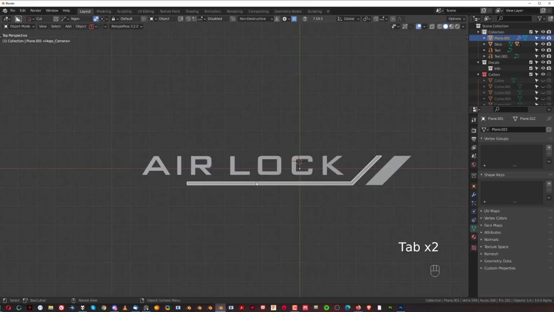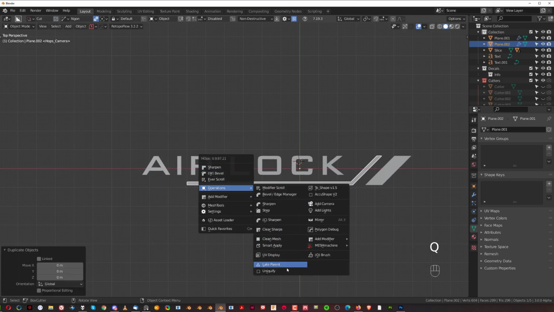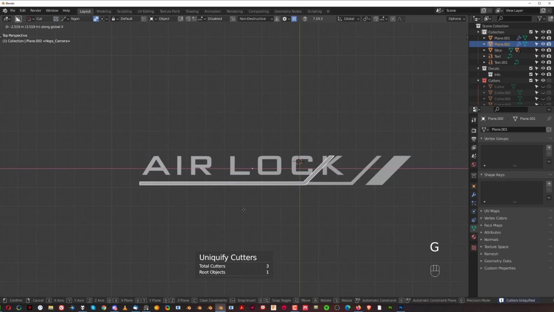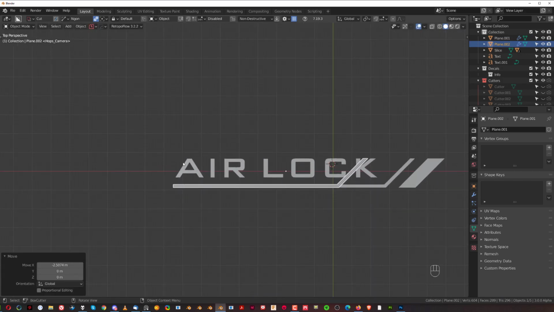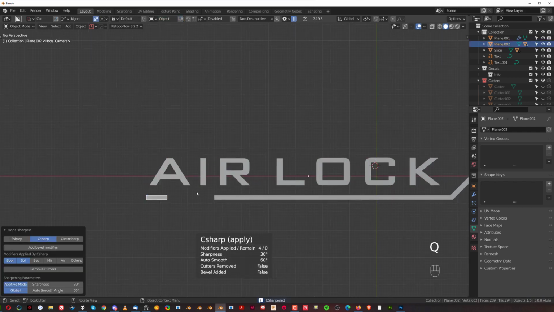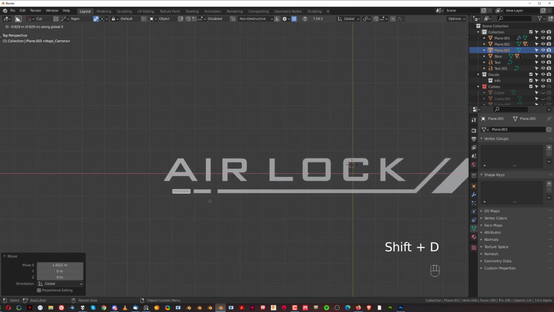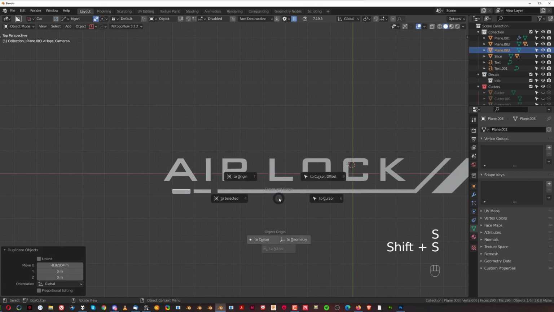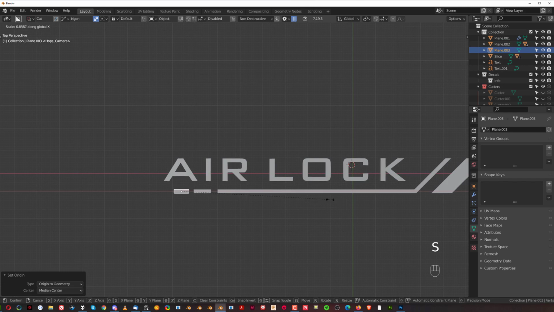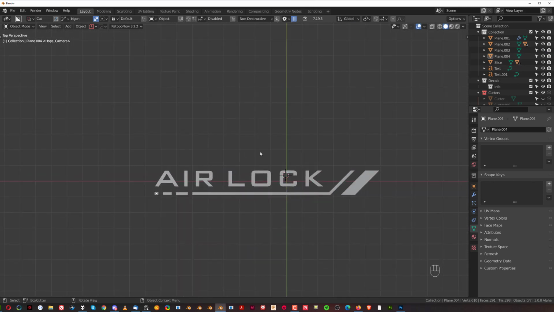For example, we could grab this one, press Shift D and Q, go to operations and uniquify. And we could go here and slice it with the box cutter and sharpen to apply this. Move this one a little bit here like this and Shift X, move it in here. Make it a little bit smaller, so Shift S into geometry, SX, move it a bit like that, and then Shift D and make it even smaller like this, and GX, move it here, something like this. That's pretty cool.